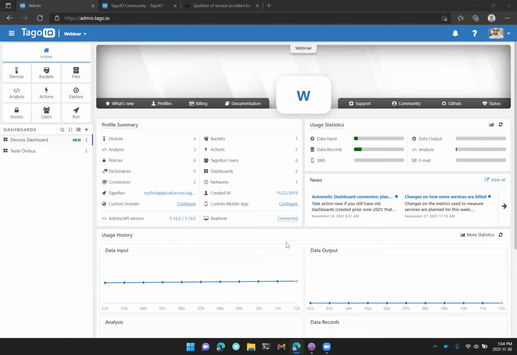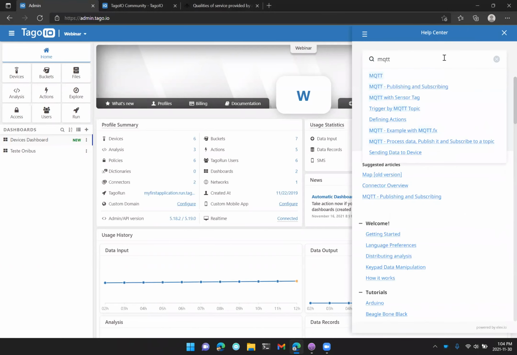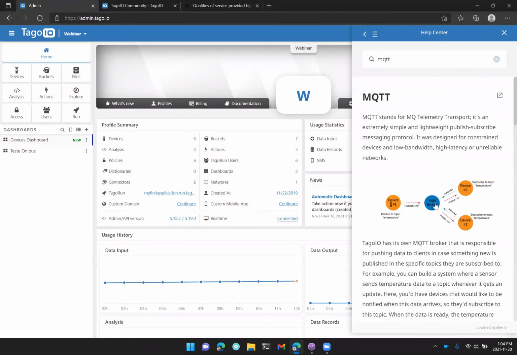Hello, you all. I am Vitor Lima. I work with applications at TagoIO. In this webinar, we will talk a little about MQTT, some basics about how MQTT works, and of course, how to integrate MQTT with TagoIO. So talking a little bit about MQTT, here on Tago, we do have documentation regarding how MQTT works.